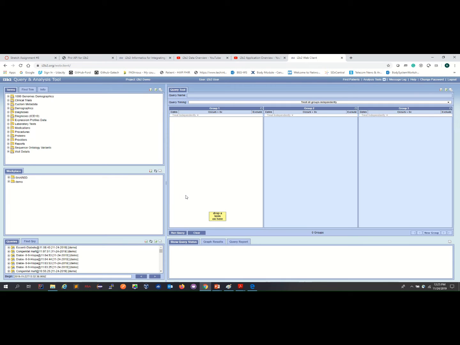You will see that the client basically has 6 windows. On the left side, you see the various ontologies supported, the medical ontologies that can be used to do the queries. Below that is the workspace, showing the user information and the current workspace the user is logged into. The third window shows all the previous queries that have been done and a record of those queries.